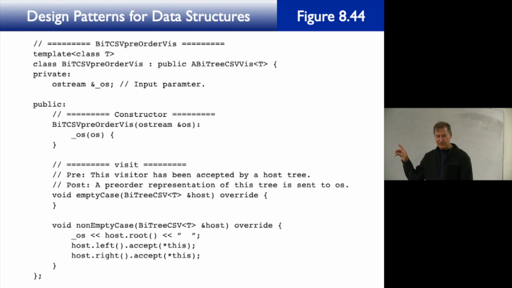So this is the code. This is from way back in chapter 8, figure 8.44. So notice that we have an OStream reference, that's underscore OS, that's our input parameter. And in our constructor, OS is initialized to that input parameter. And now in the bi-tree CSV setup, we had to do two things, an empty case and a non-empty case, right? Well, here, in the empty case, we didn't do anything, and in the non-empty case, how did we do this is the pre-order. So what's the definition of pre-order?